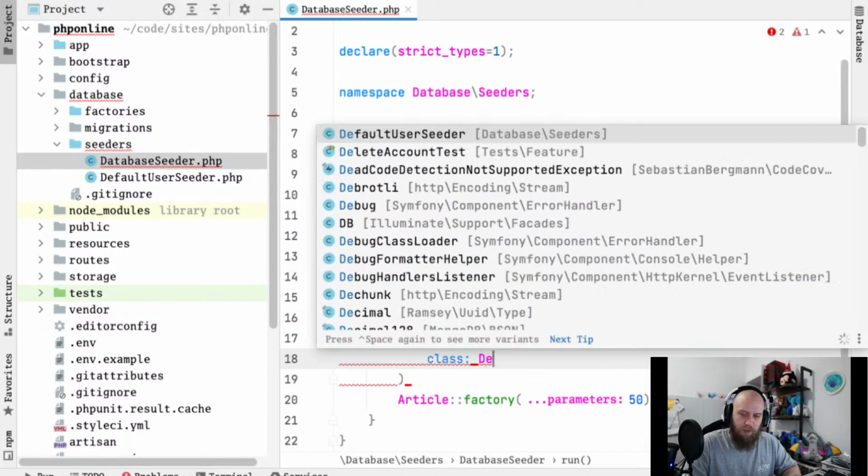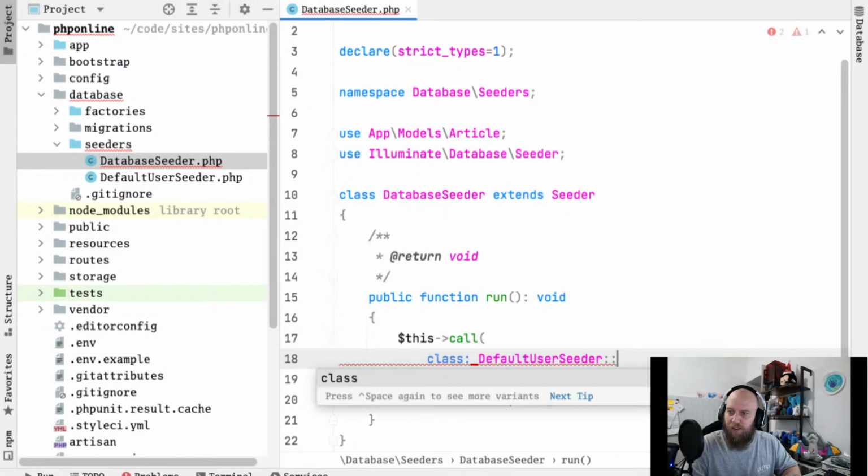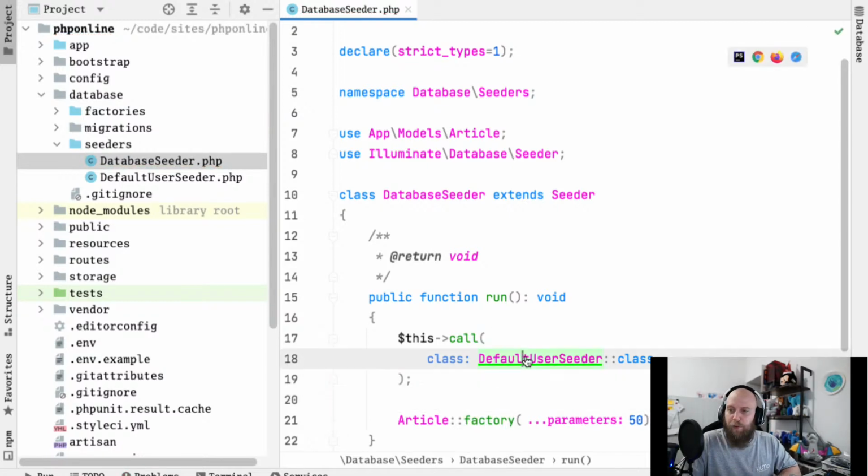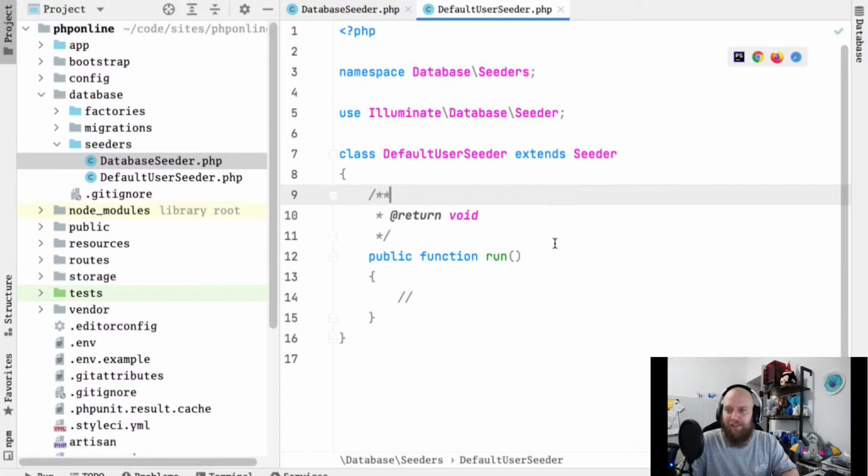Class is going to be default user seeder class. That's what I want it to call. So this default user class here.